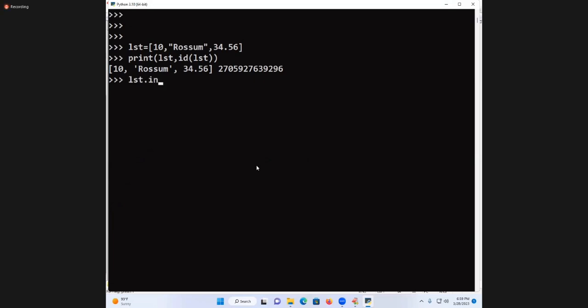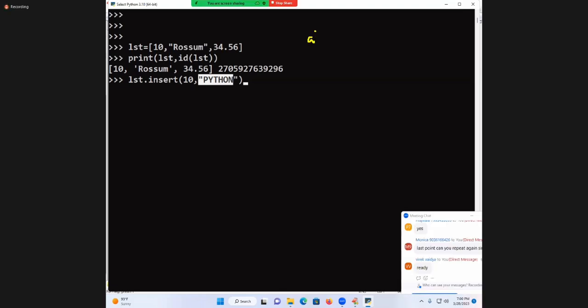LST dot insert of 10 comma Python. I am adding 10 comma Python. What is the index? 0, 1, 2. Now I am taking the 10th index and then Python. Options I will write. One is called index error.